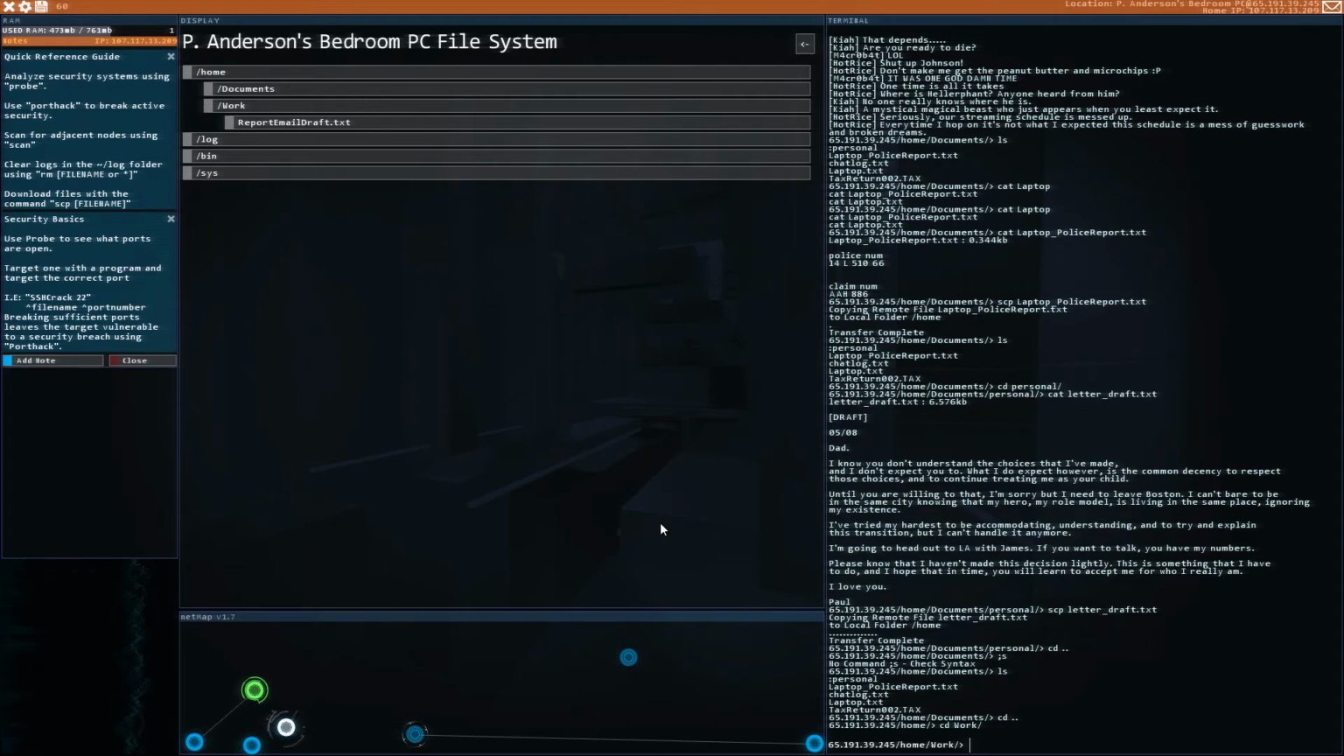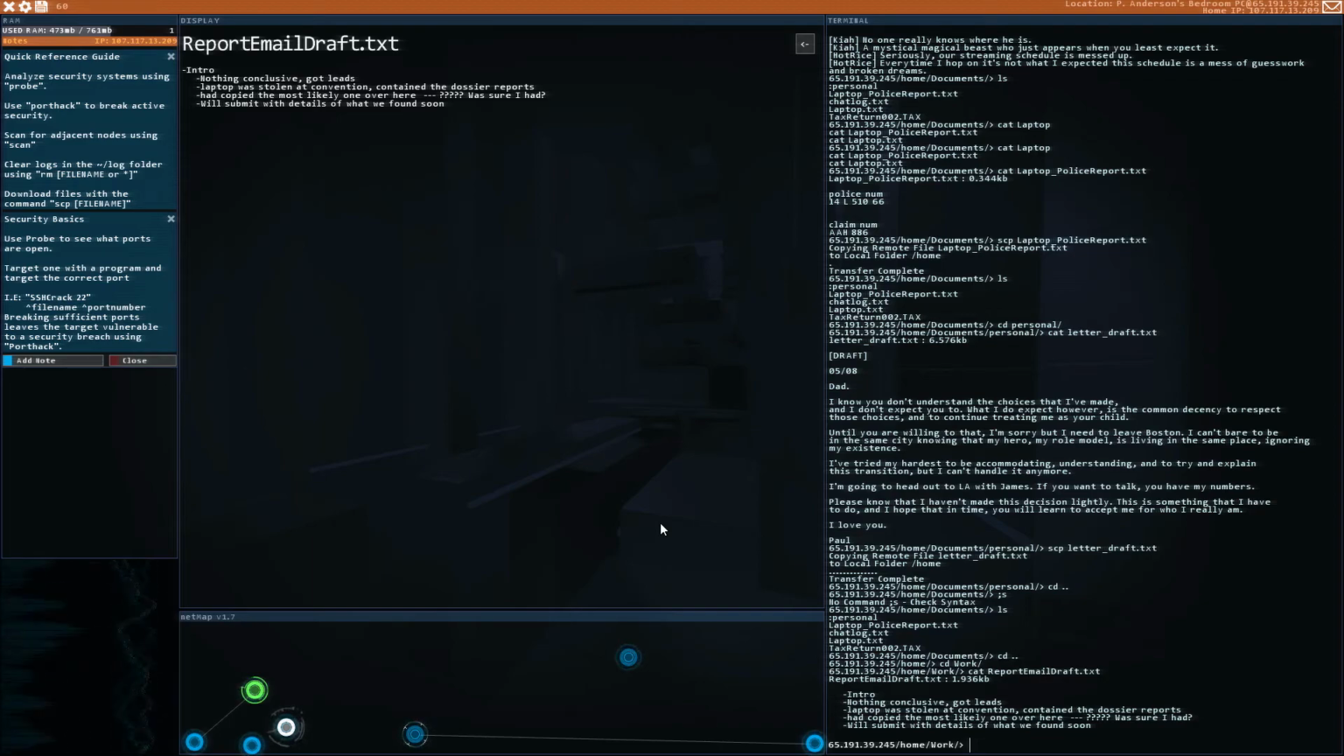Report email draft. Let's have a look at that. Intro. Nothing conclusive. Got leads. Laptop was stolen at convention. Contained the dossier reports. Had copied the most likely one over here. Was sure I had. Will submit with details of what I found soon.